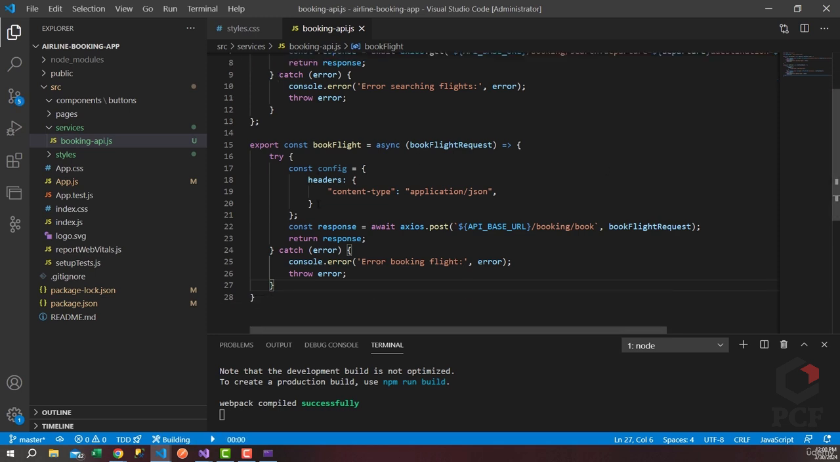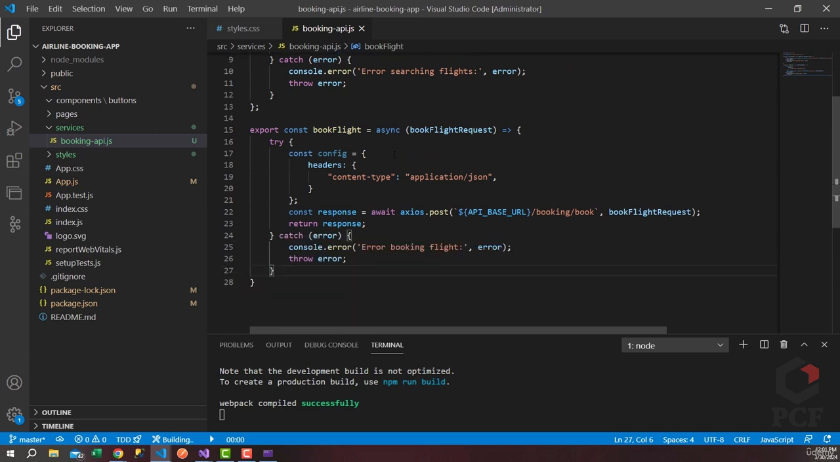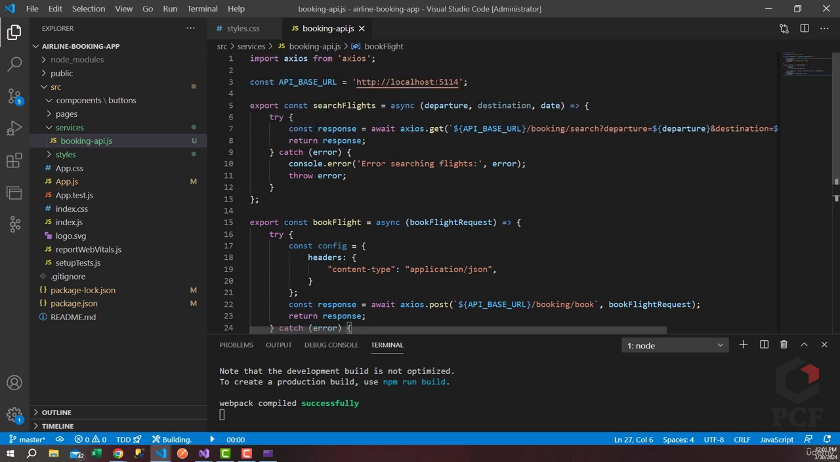Notice it's very simple. We can take advantage of the Axios library to make a call to any microservice. In this case, we have a microservice for booking that was written in .NET 6 Web API. It's running on localhost port 5114. So we can go ahead and test this out and see if it works.